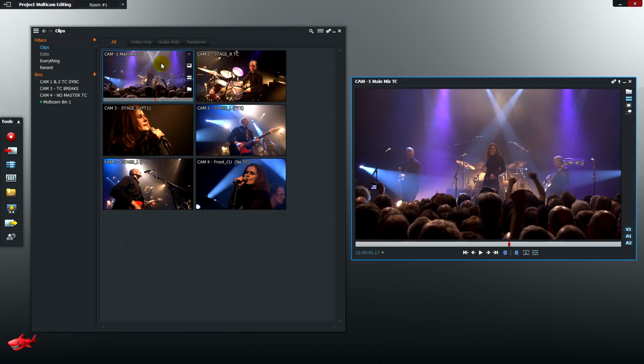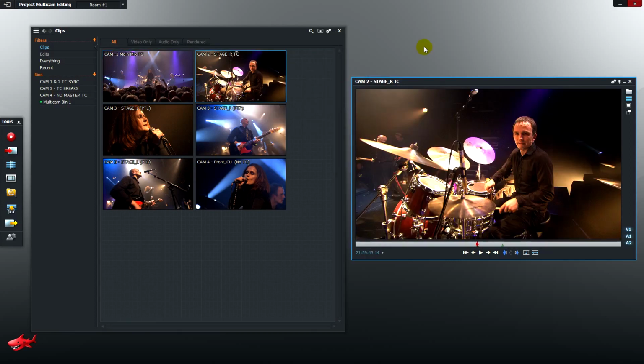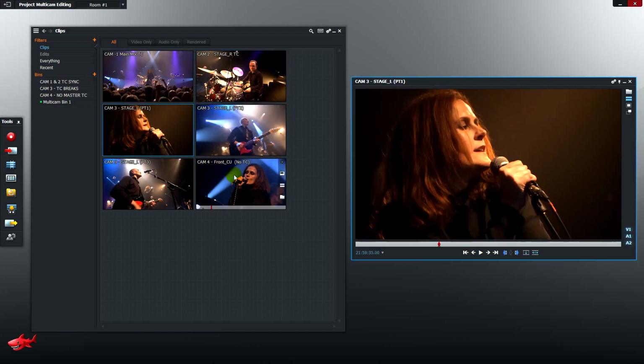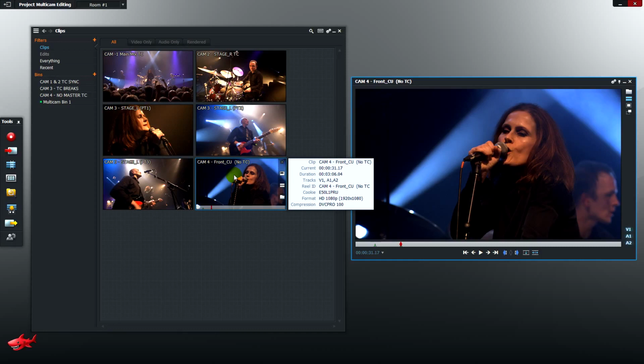Camera 1 is the wide shot, center stage, front of house. Camera 2 is the stage right, covering drums and bass. Camera 3 is stage left. Camera 4 is the close-ups and the mid-shots from the front.